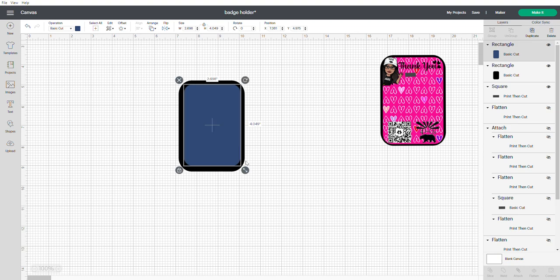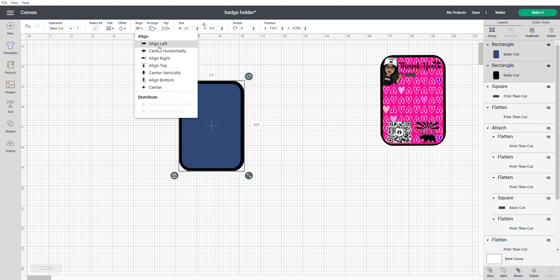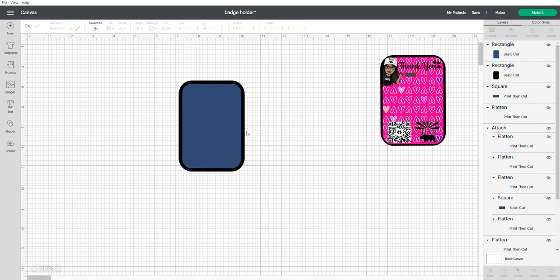On this one, you make it as big as you want. It's up to you, whatever shape you like, size. So I'm just gonna select all and try to put it in the middle right there.